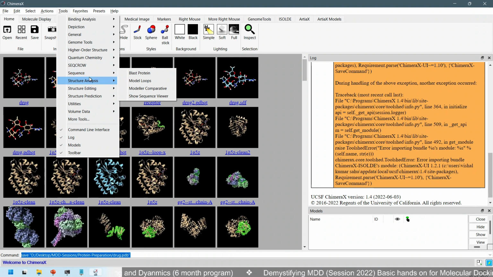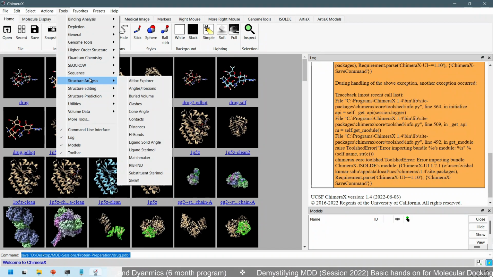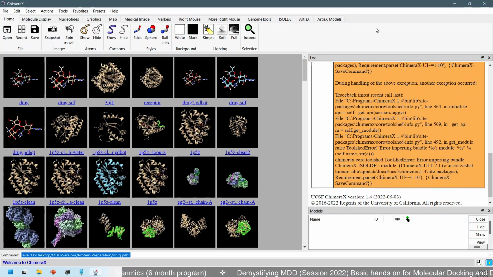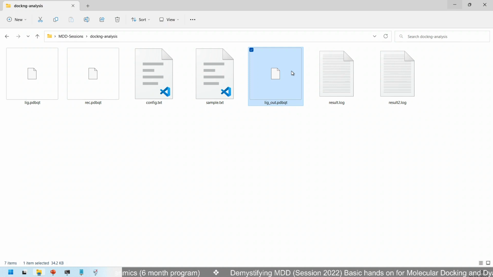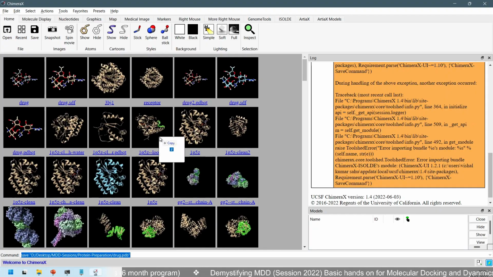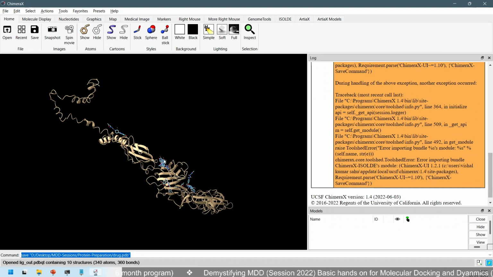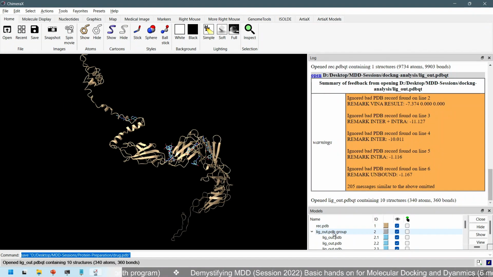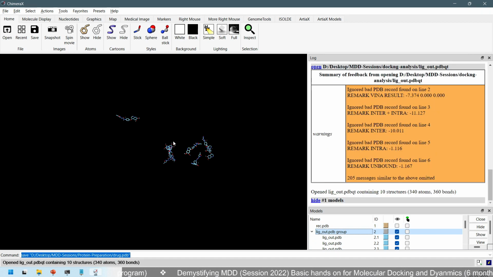I forgot the name of the tool which visualizes Vina docking results. Okay, leave that. We can directly drag in the two results, the lig out.pdbqt and the receptor, so we can visualize them at once. Basically this was my receptor, and if I hide the receptor, these are the predicted poses.